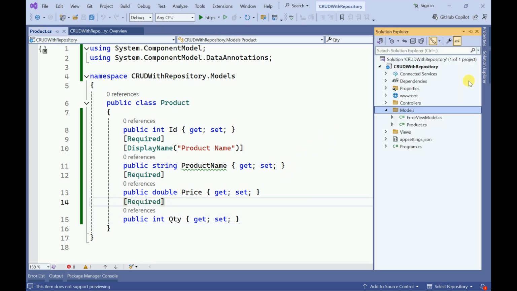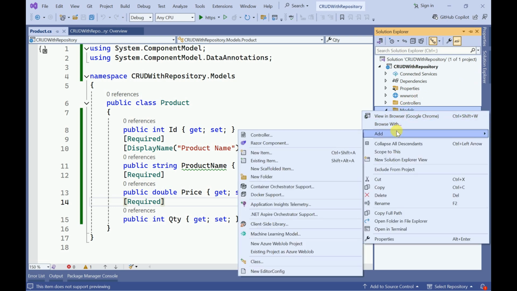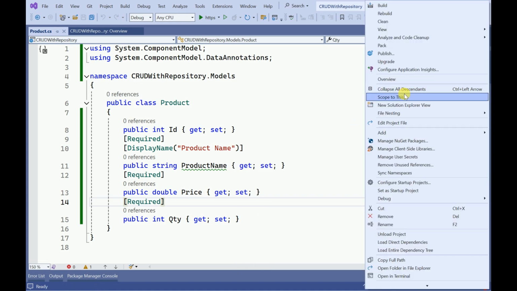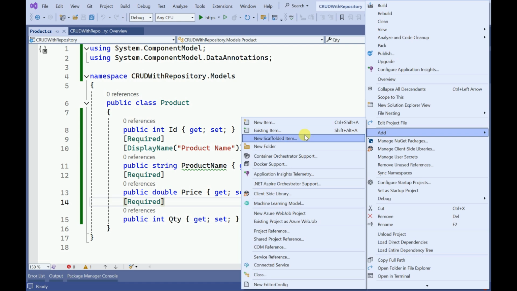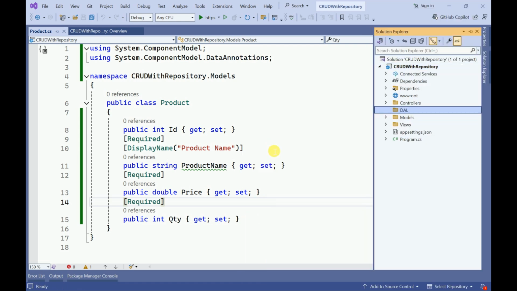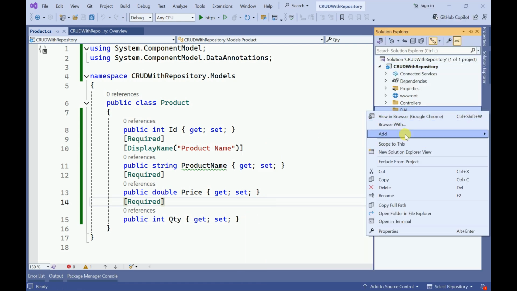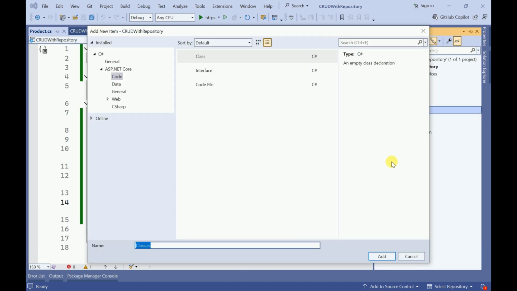Now I am going to create one folder inside this Models folder, or I can create it outside also. I will create a new folder called DAL. Inside this I am going to create one class file, my AppDbContext. This is my DbContext.